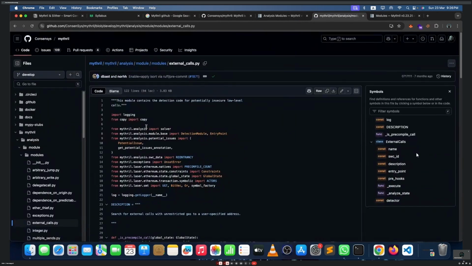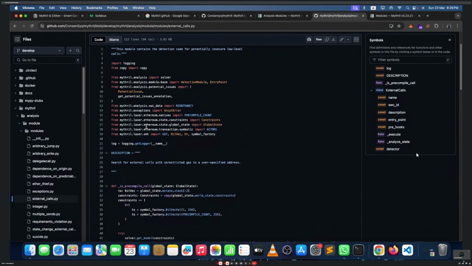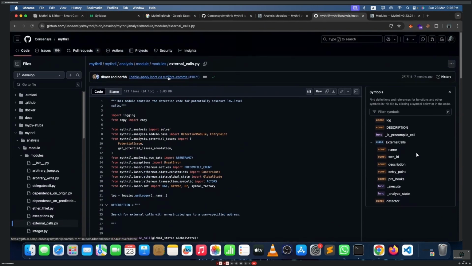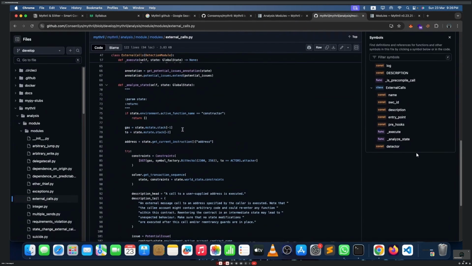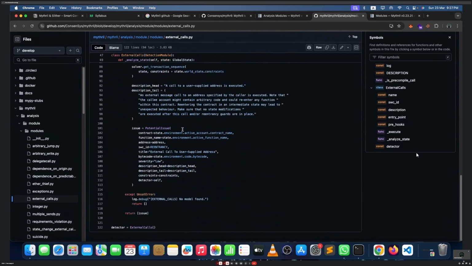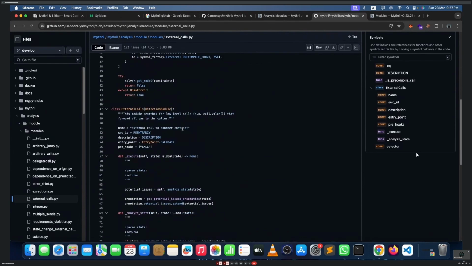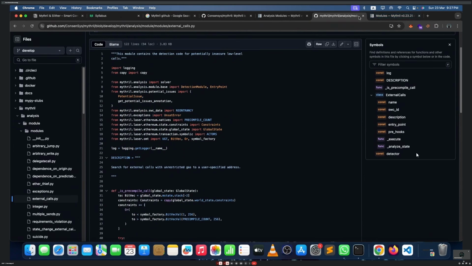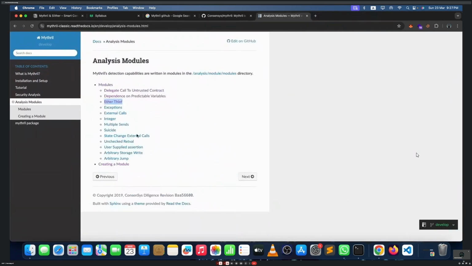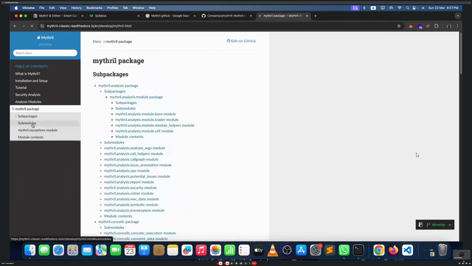Here you can see this is the reentrancy module they made using Python. That's how you can make your own modules using Python, and then add them if you want to. Okay, so yeah, this is it about the Mythril modules. Now let's look at the Mythril packages.